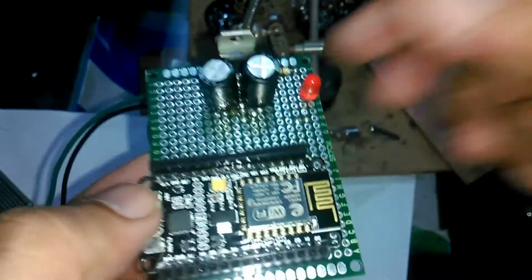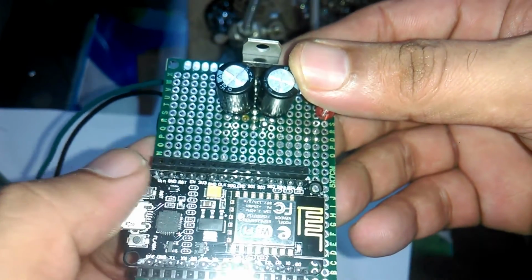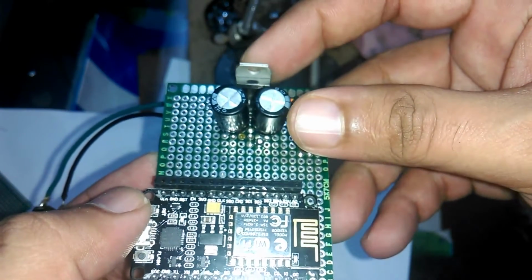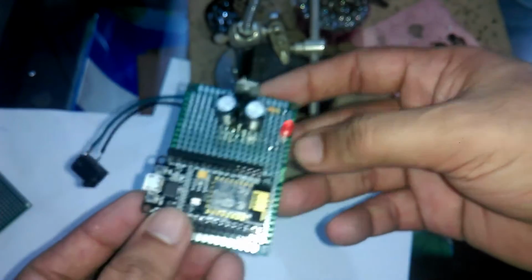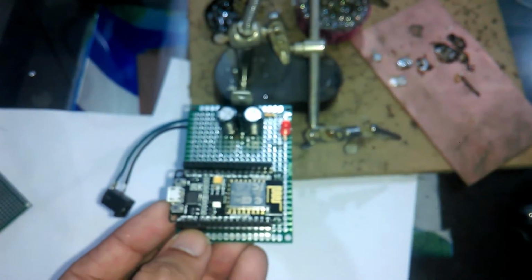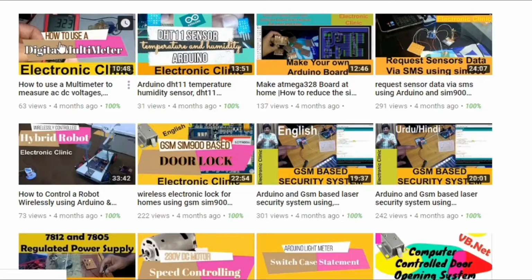The VIN pin of the Nodemcu is connected with the output of the 7805 regulator, and the ground of the Nodemcu is connected with the ground of the regulator. Note, double check the short circuit and continuity using a digital multimeter. If you want to learn in detail how to use a digital multimeter, then watch this tutorial. It covers everything.